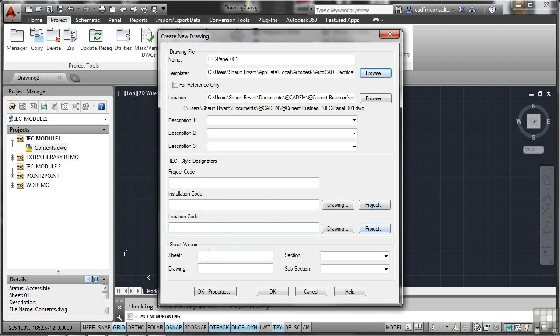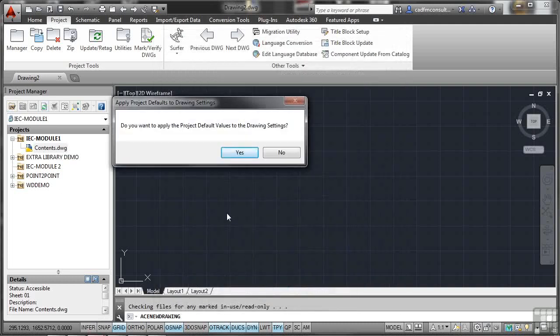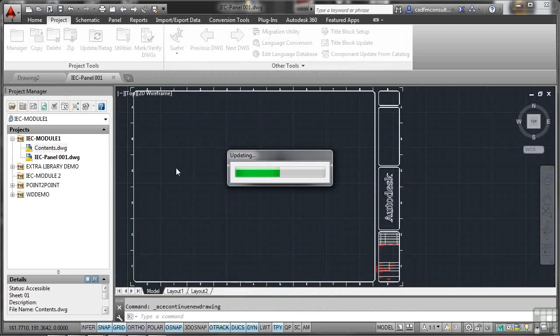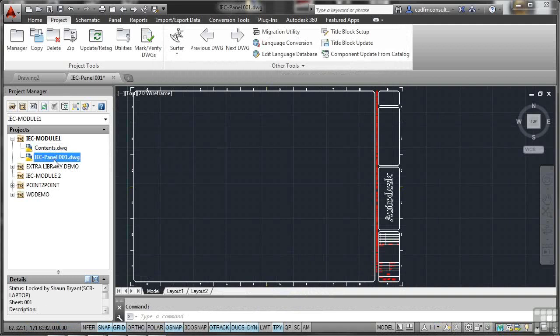Sheet values. So let's give this sheet 001 value, like so, because it's panel 001. You might want to put a drawing number as well, like so. Sheet and drawing I'll keep the same. I'll click on OK there now. And what that does is ask me if I want to apply the project default values. Yes, I do. So I'll apply those. There's my new drawing. And it updates and adds that panel drawing straight to the project. That's what I love about the manager. It's quick and easy and effective.